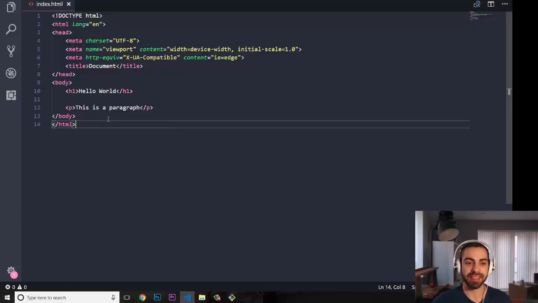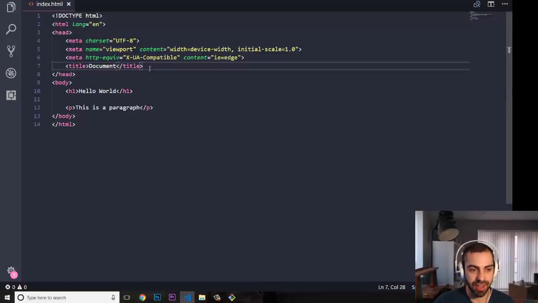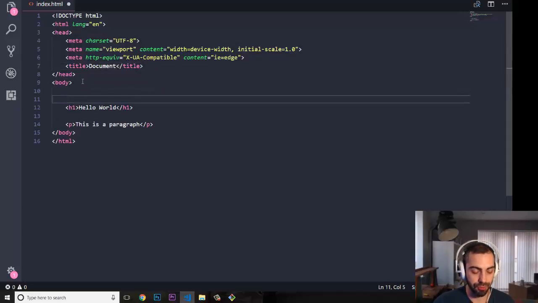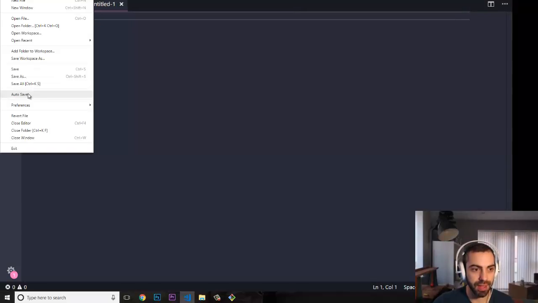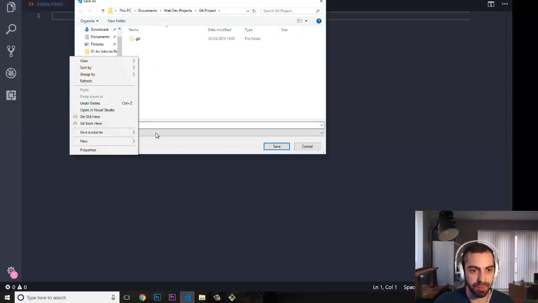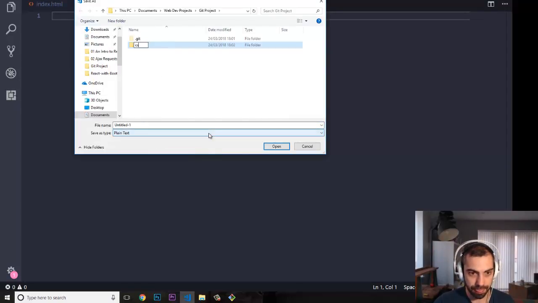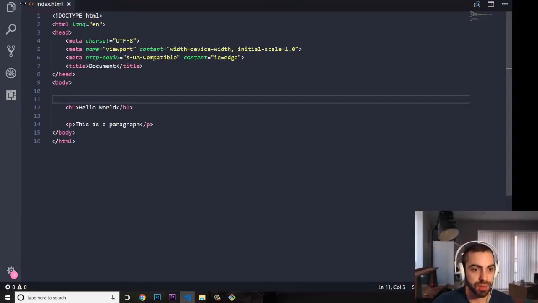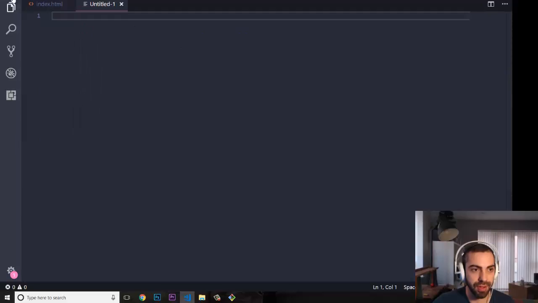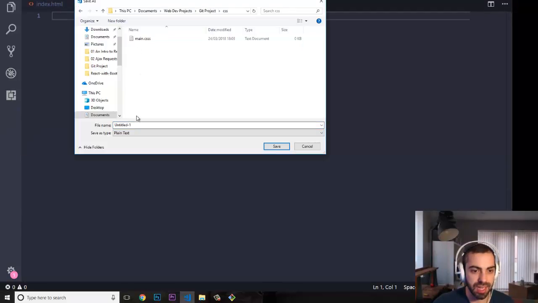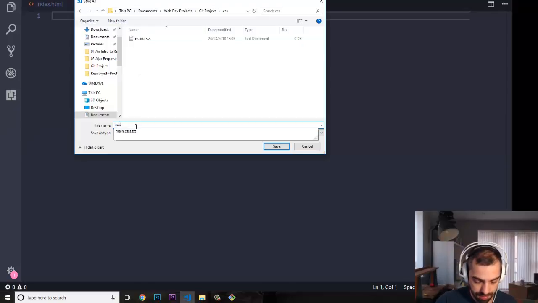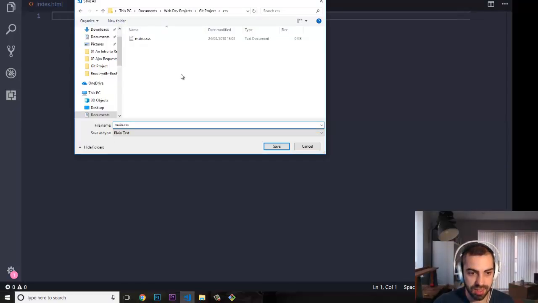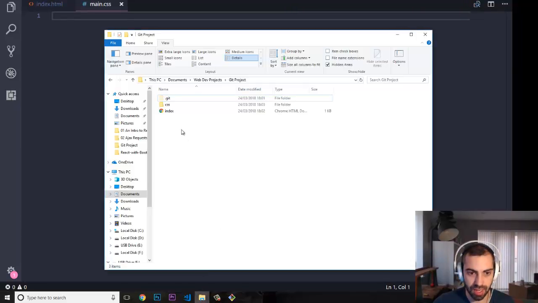Now let's say that I'm going to add something in here. I'm going to create a new file, and I'm going to save it as, and I'm going to put CSS, and inside I'm going to put main.css. Oops, don't know what happened in there. New file, and I'm going to save it inside as main.css. Okay, right, this is what I want.